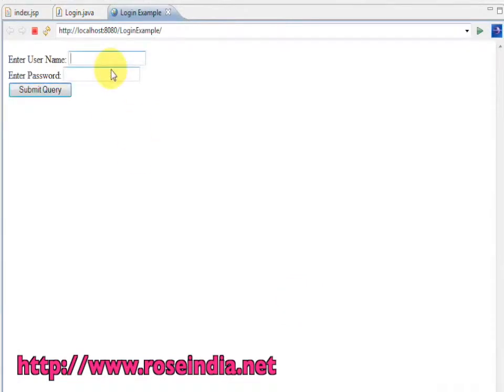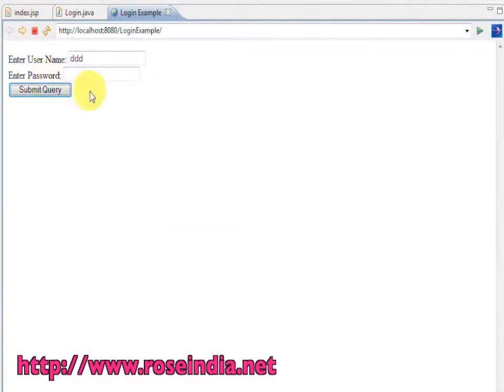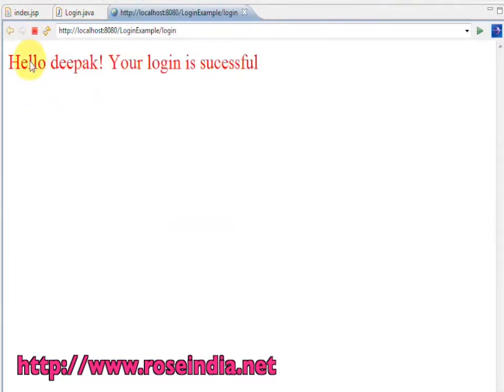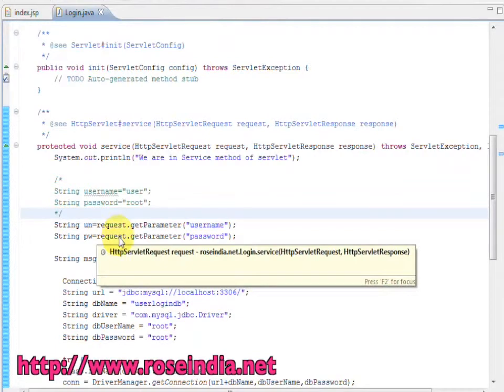So the application is running. I'm entering some wrong data. So this is your login failed. Now we'll write the correct username and password, which is Deepak, and Deepak is my name, and click here. So hello Deepak, your login is successful. So we have developed the application in Java which is validating the user against the database.